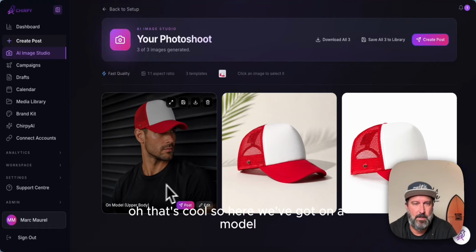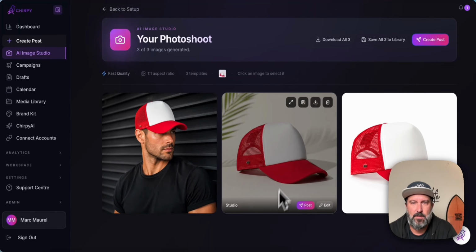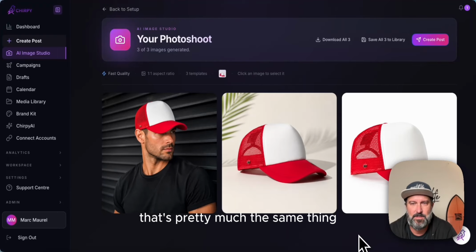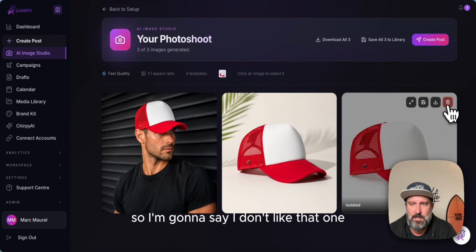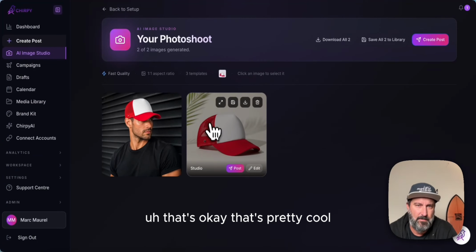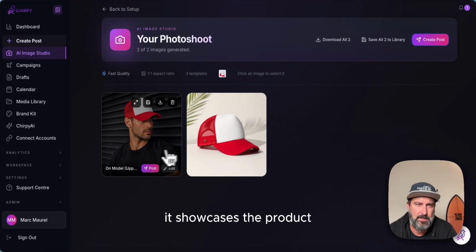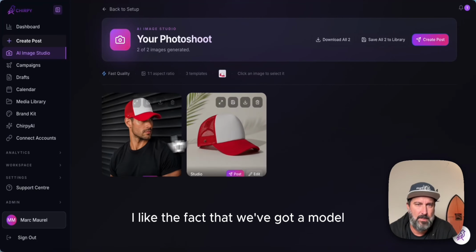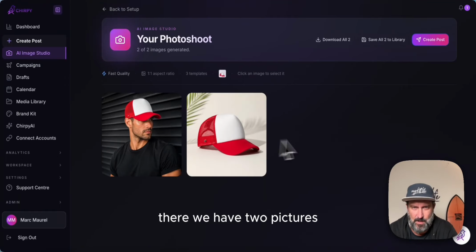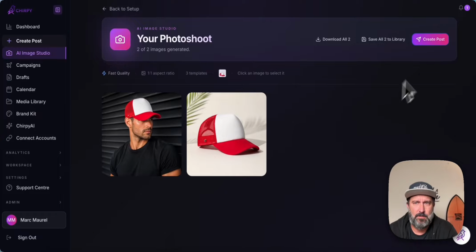Oh, that's cool. So here we've got one on a model. This one didn't really work for me. That's pretty much the same thing. So I'm going to say I don't like that one. That's okay. That's pretty cool. It showcases the product. I like the fact that we've got a model, and that works really well for me. There we have two pictures. I think this works for the post.